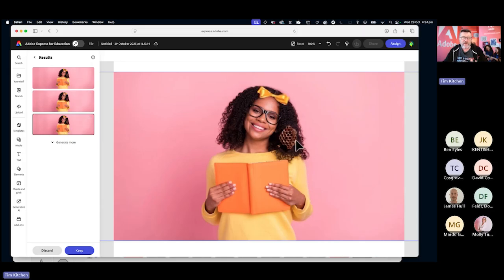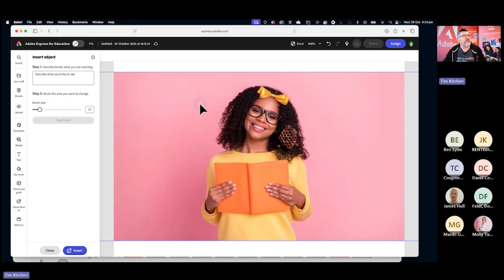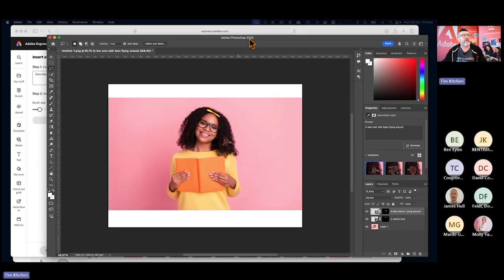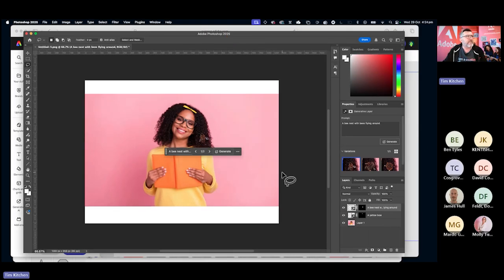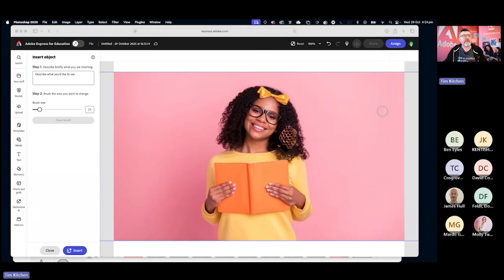Or if I had more time, I'd go in and just type in I want some bees to appear. And if I click Keep, we can see how that's working. And if I jump over to Adobe Photoshop, you can see it's just created a bee. It's interesting. That's a better option. Maybe that second one is looking better. All right, so you can see similar things happening in both.